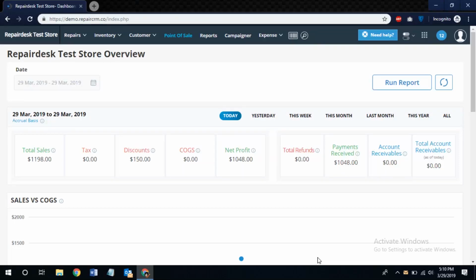Hey everyone! Today we're going to be showing you how to configure your customer-facing display with RepairDesk.